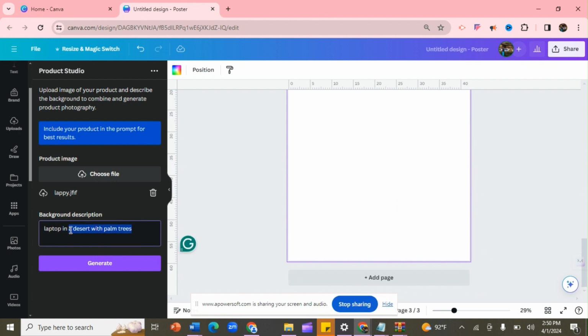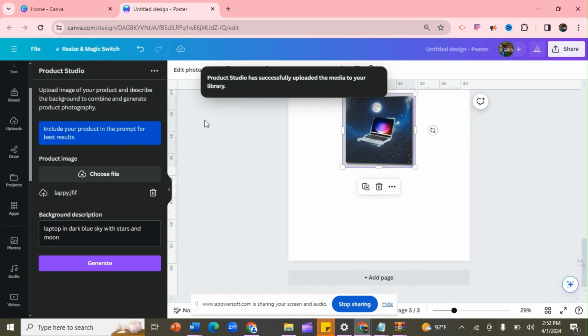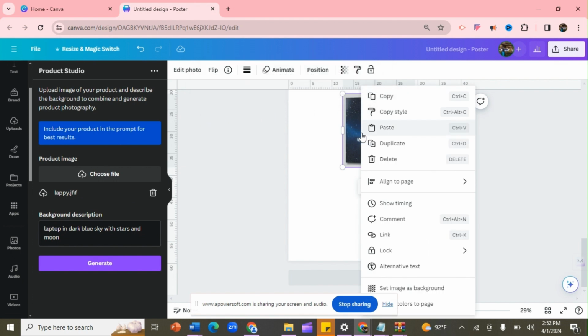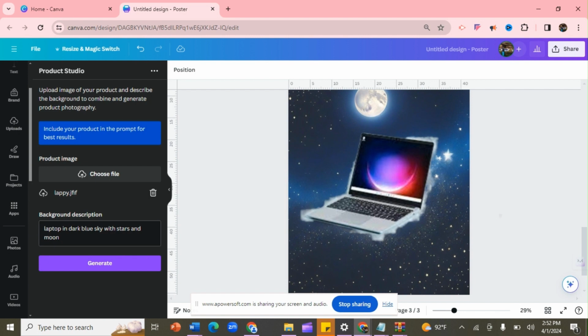Laptop in, you can write, blue sky with stars and moon. We can say, instead of blue, dark blue, so that the stars and moon will be visible. So let's see what it offers. See how beautifully it has provided us our laptop in a beautiful background.